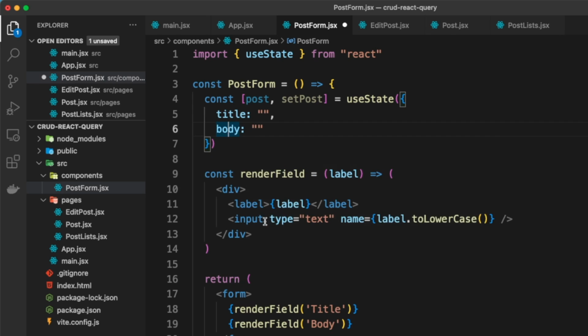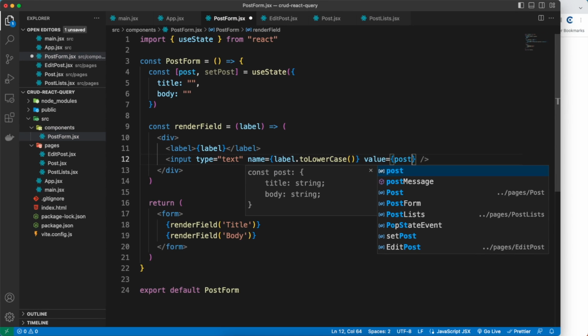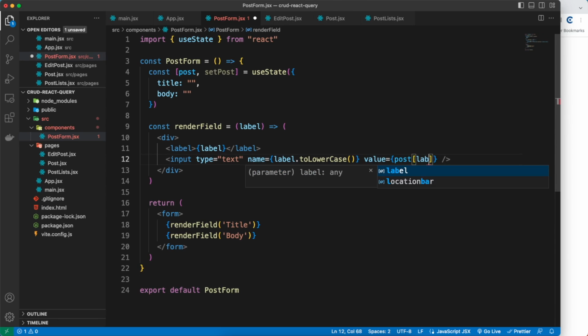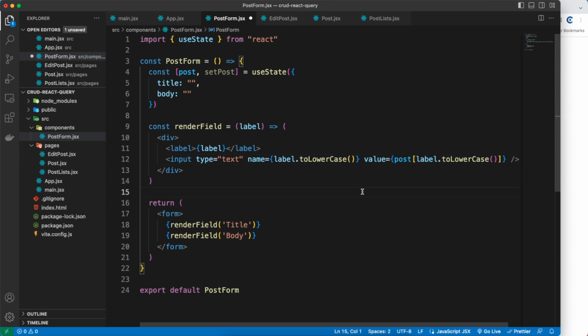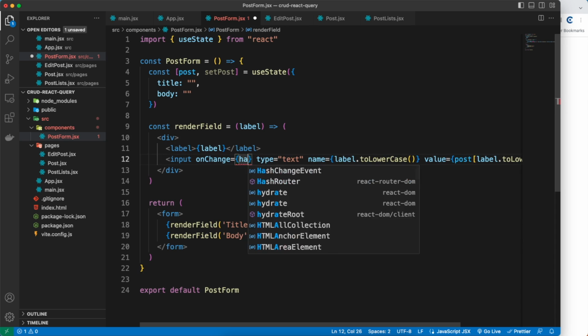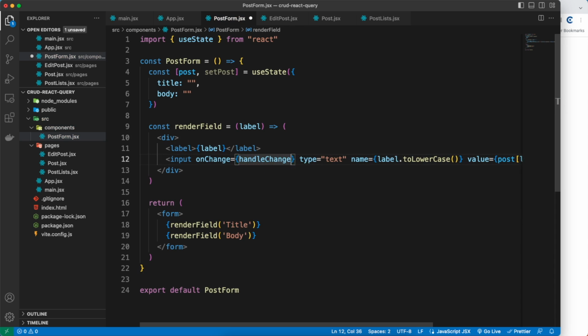So here I'm going to put value. So let's do value equals, I'm going to access this title here. Okay, so we can say post, and we can access the label. So let's do label, and then .toLowerCase(). Okay, and also I need to add an onChange event in this input. So I'm going to say onChange equals, I'm going to create a function called handleChangeInput.